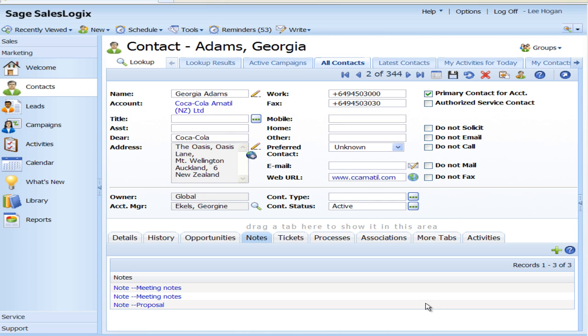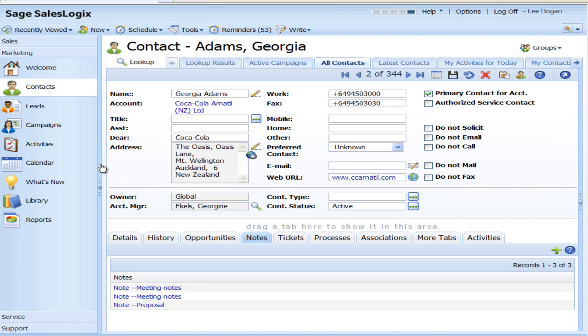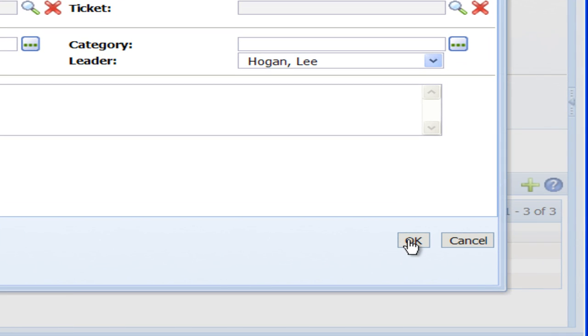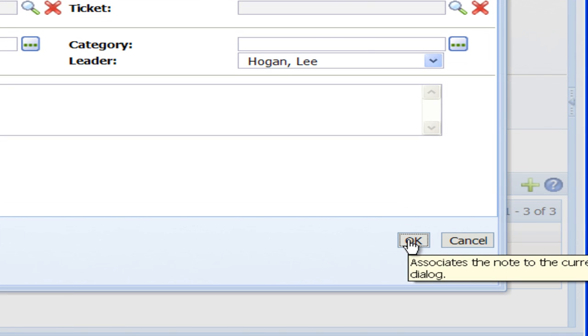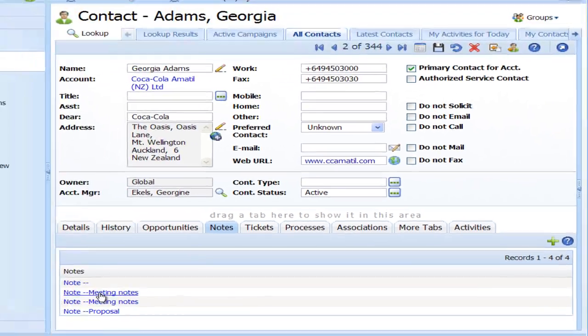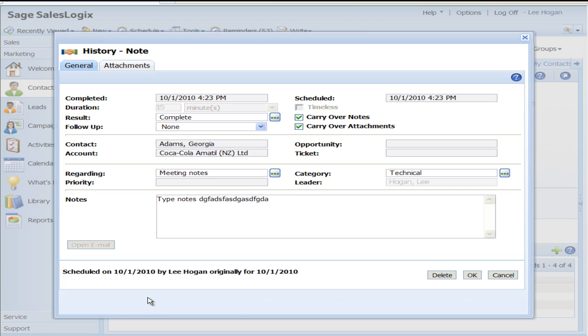Again, to add a new note, you would just go up to the New, click on Note. When that dialog box pops up, go in and type in your information and click on OK. Remember, to delete a note, you actually have to open the note first. So if you click on the hyperlink and open that note, then your delete button is there for you to delete that note.